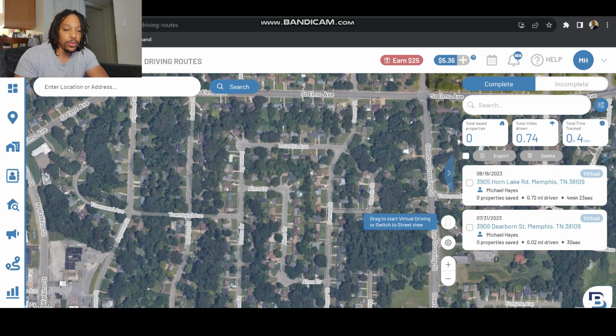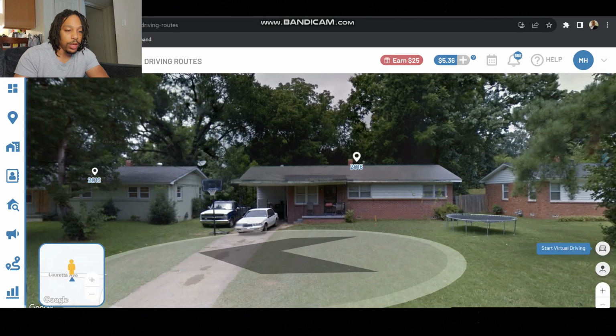So what we're gonna do, we're gonna take our little icon, I guess you'll call it here. I'm gonna drop them right there on the street. So now we can begin our drive.